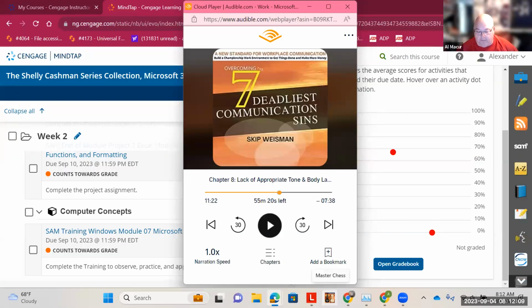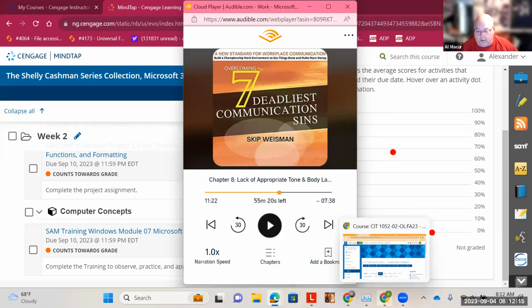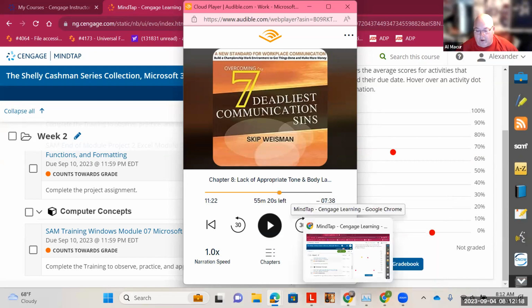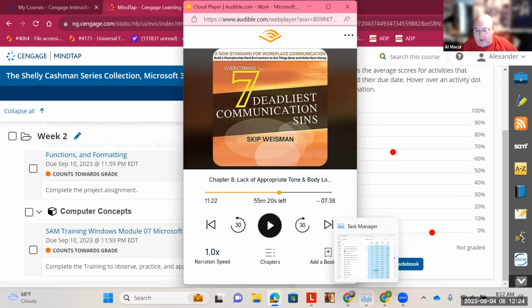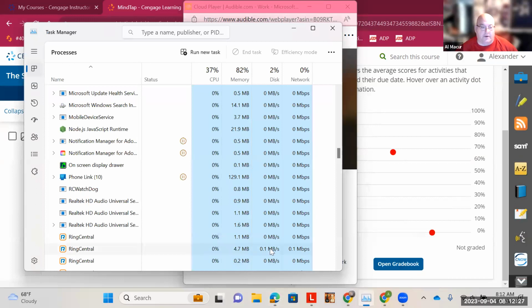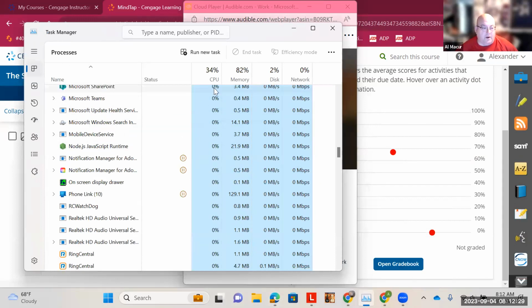I have a chess game that keeps my brain up and running. I have 2 instances of Chrome running. One has our Cengage work, one has our E-classes up. I have a task manager, which shows me all the tasks that are running on my computer. So I'm using 34% of my CPU. CPU stands for Central Processing Unit. And we'll learn, I think, next week that the CPU is the brains of the computer. My memory we'll learn is short-term storage that lets us open and close programs.